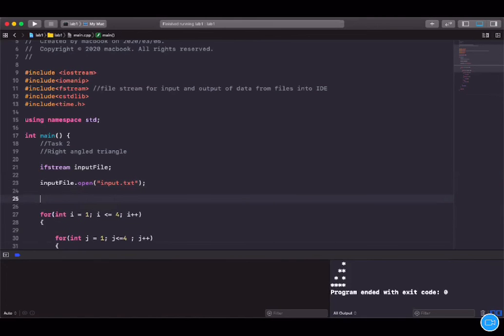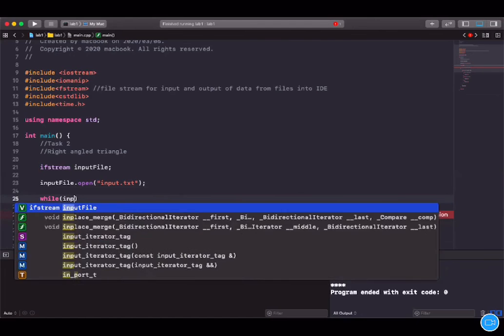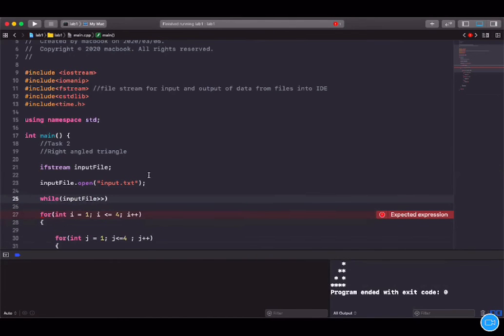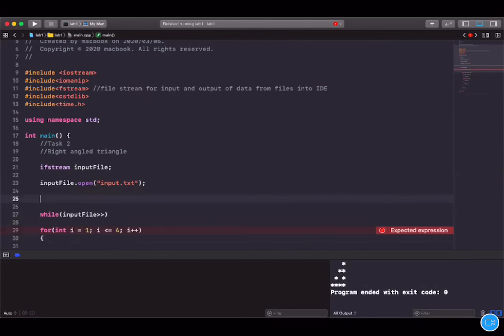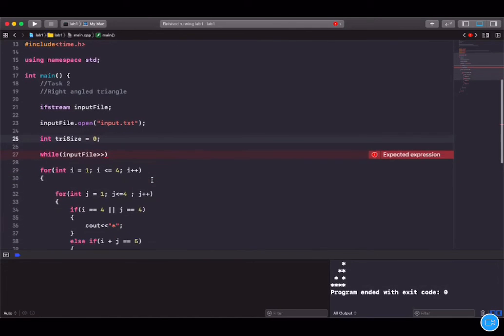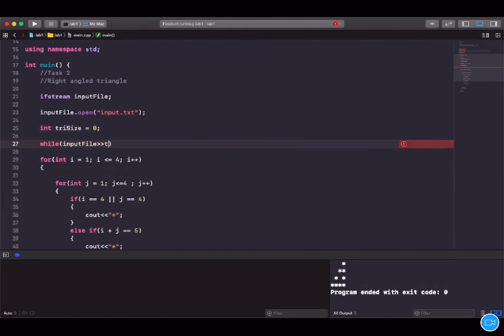And while, because I don't know how many values are in my input file, while I can read in values from my input file into, I'm going to give this a name. So we're going to create an integer to get the sizes of the triangles we need to make. So I'm going to call it try size. Now I'm going to initialize it, which is very important, to 0.